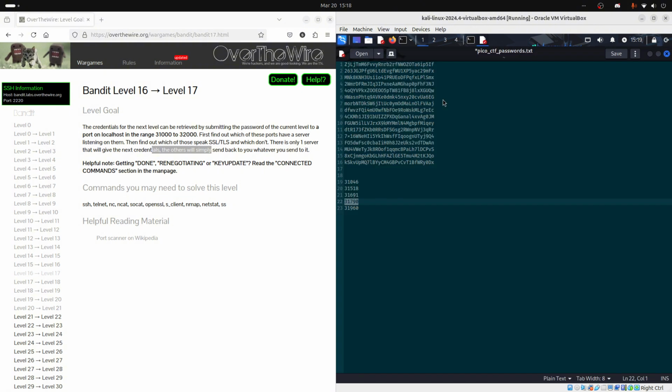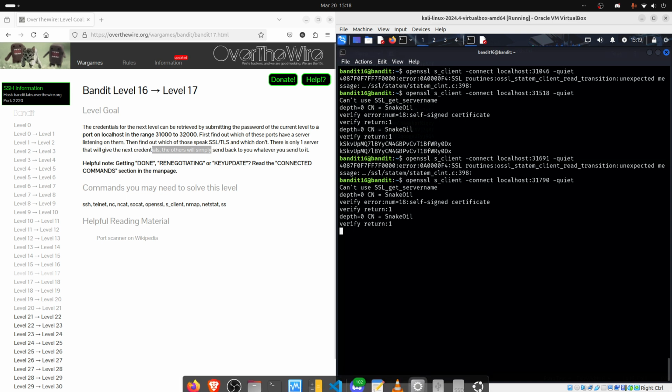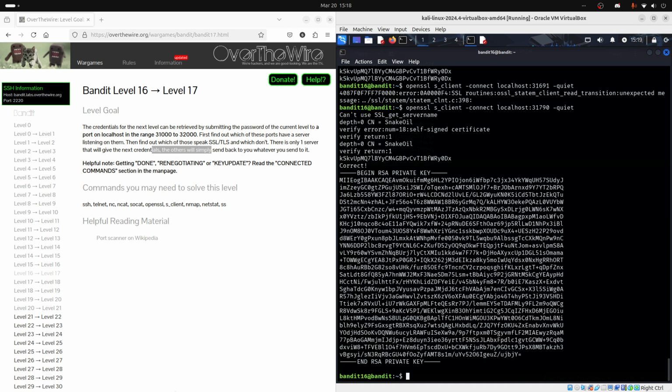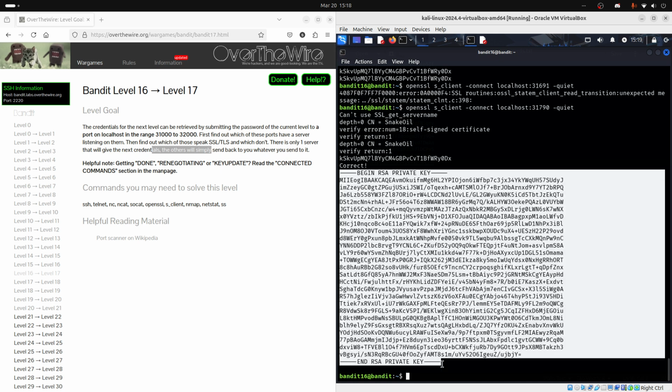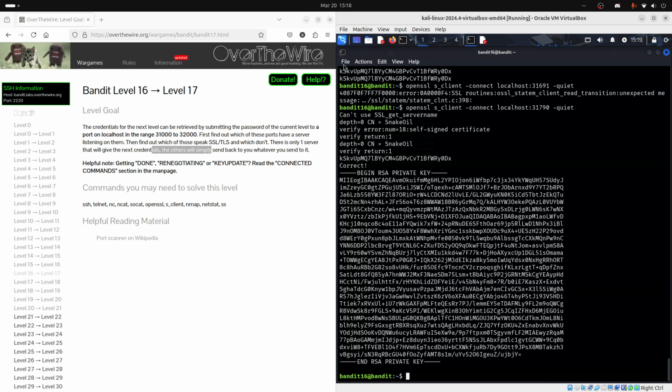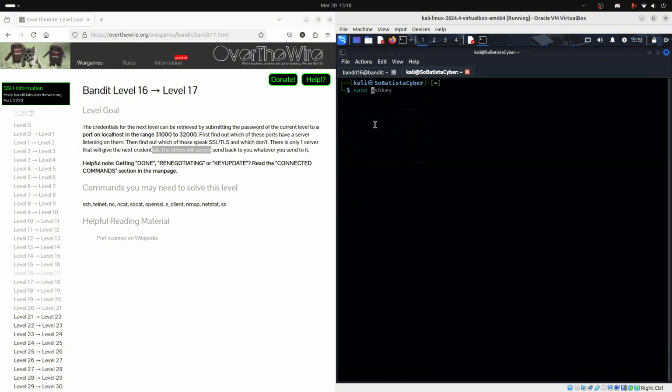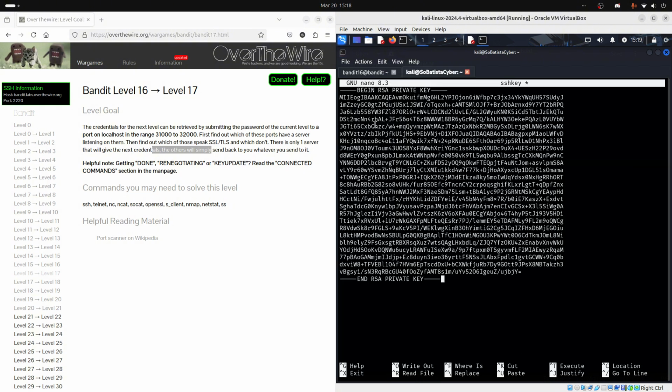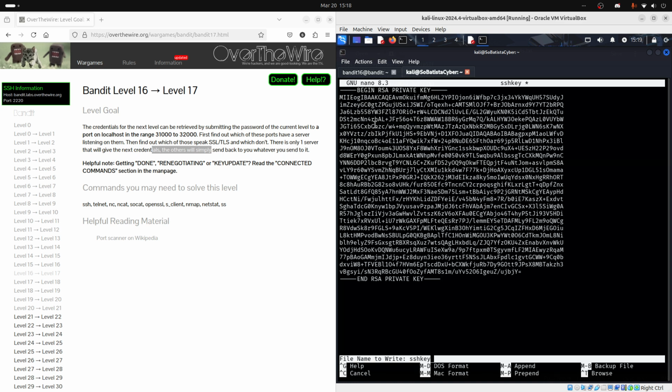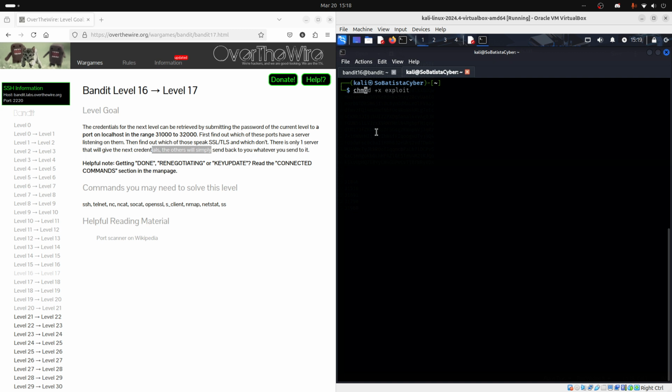Okay, let's try to insert the flag and see if we can retrieve our password for the next level. Okay, so we could retrieve a key, so we just need to copy this and use it to log in with bandit 17. Okay guys, so let's copy this. Let's open a new tab and create a new file. I will paste our key here, save, and now we need to give some permissions, so chmod, then ssh, okay, and now we just need to try to log in with bandit 17 with our key.